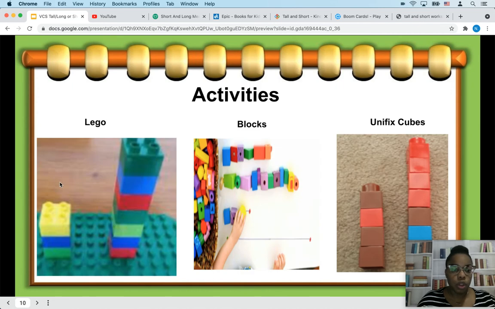You can also use Lego, and students can stack the pieces of Legos again to make the taller and shorter. You can use blocks and sheets of paper. Students can create trains. You could also use this in a pattern format to make longer or shorter patterns. And here we have Unifix cubes, and the same, shorter and taller.